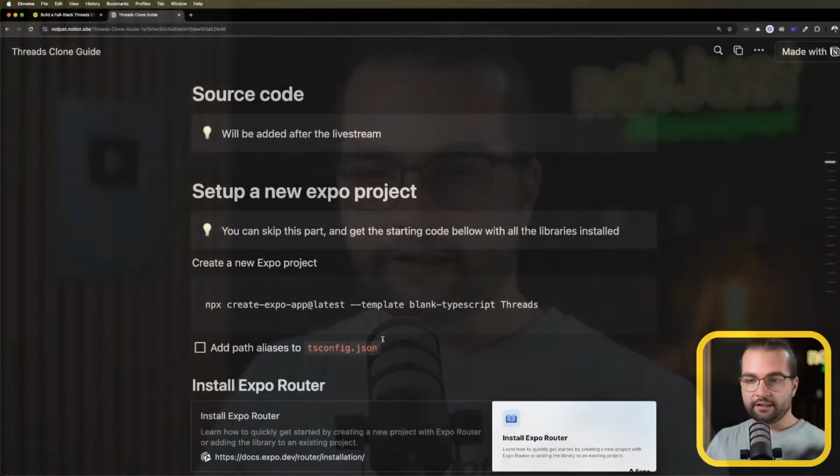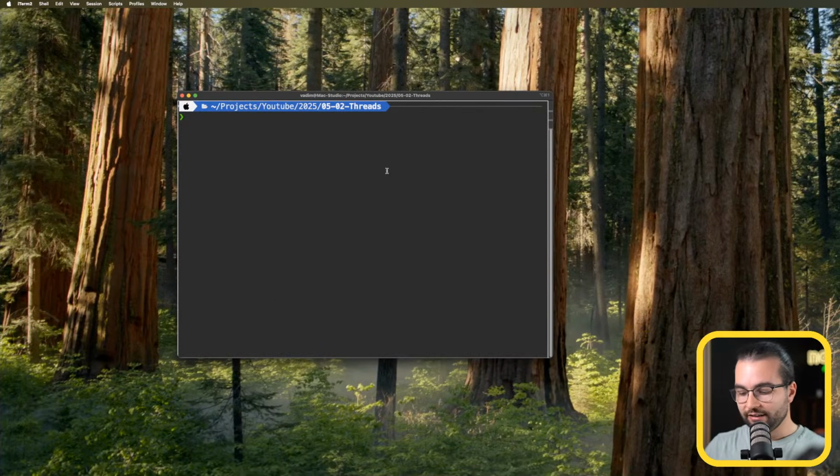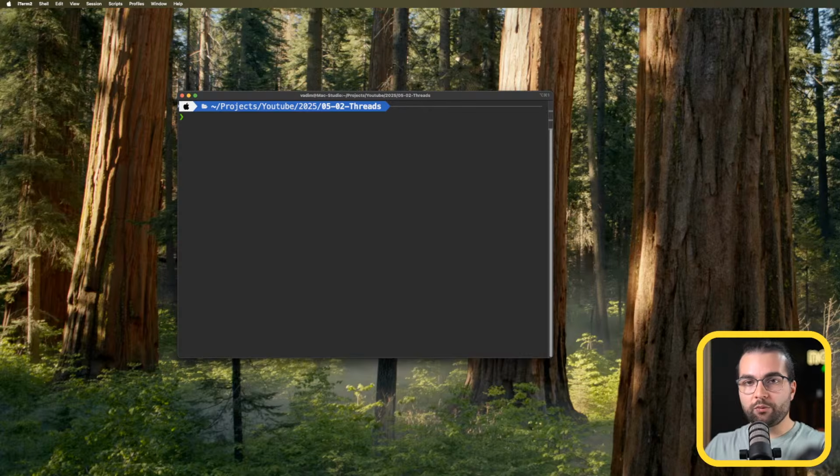Let me actually go ahead and get started. To set up a new project, what we have to do is open a terminal, navigate to a folder where we keep our project, and here using npx we're going to use the tool called create-expo-app. We're going to add @latest to make sure that we are using the latest version of this tool. If you have used it before, we don't want to reuse an old version.